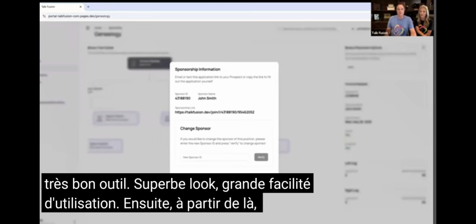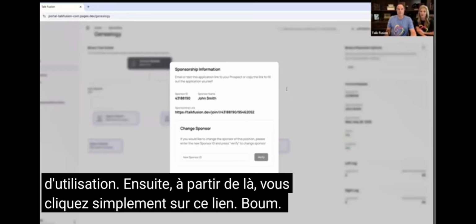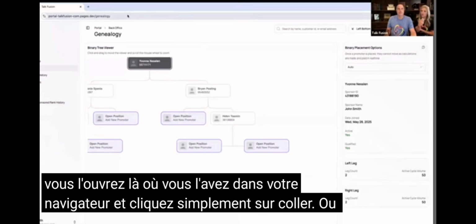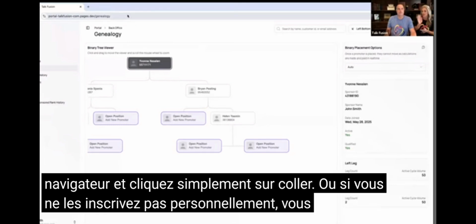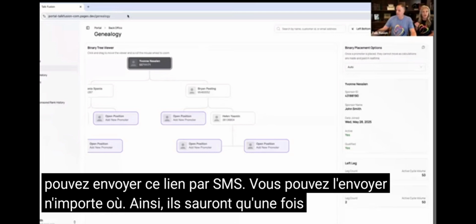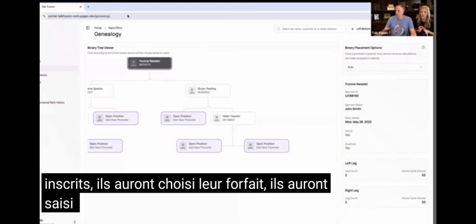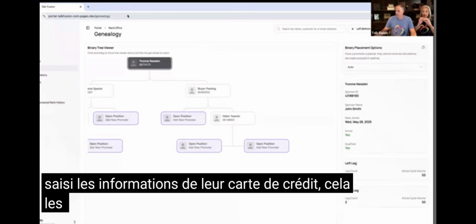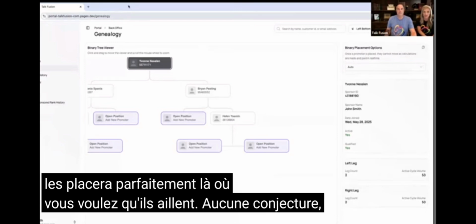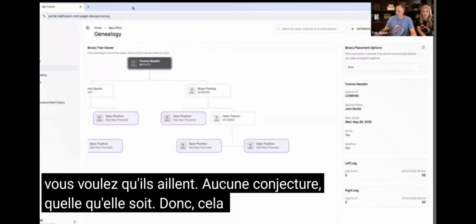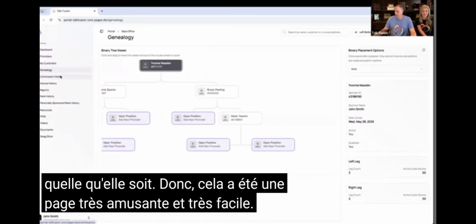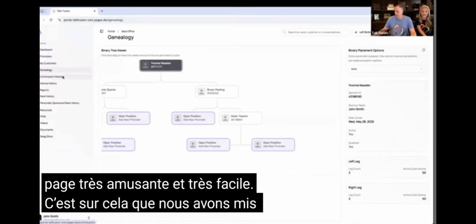So then from there, you just click on this link, boop, copied. Then you'd open where you have it in your browser and just click paste. Or if you are not personally signing them up, you can text this link. You could send it anywhere. So once they sign up, they choose their package, they put in their credit card information, it will perfectly place them exactly where you want them to go. No guesswork whatsoever. So this has been such a fun page and super easy. That's what we made a huge emphasis on.